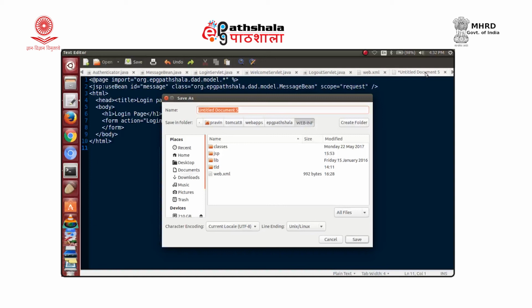Recollect that the path which we gave while forwarding was web-inf/JSP, a JSP folder under web-inf. So, let us go there. Under the Tomcat folder we have the folder for EPG Pathshala. Now, within web-inf we have the folder for the JSP, and that is where we will be placing the home.jsp file.